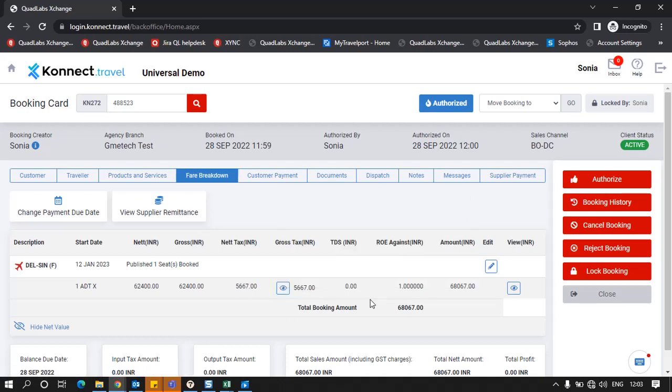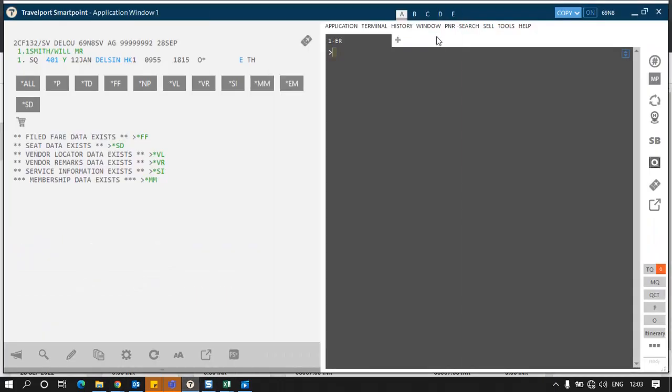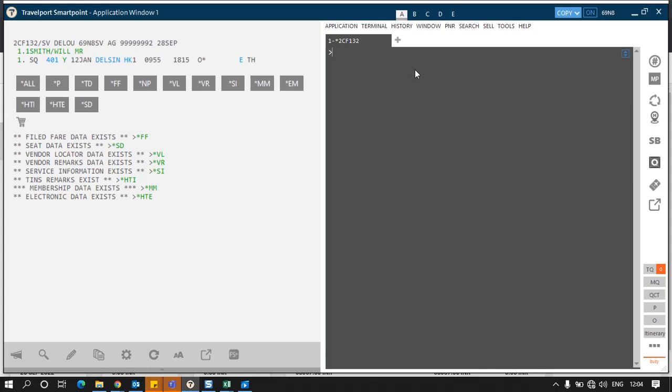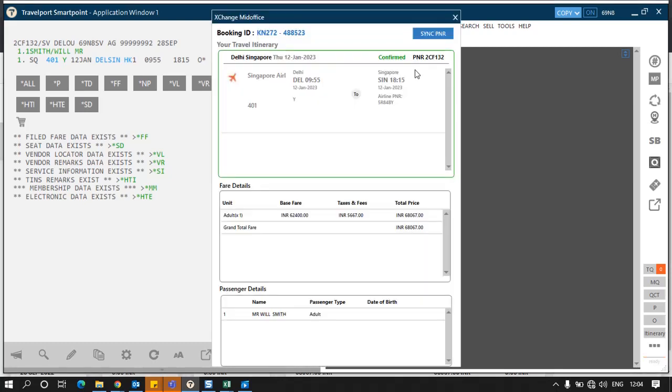Now if the agent wants to issue the ticket, again in the same PNR, you can simply open the PNR, enter the fare commands, issue a ticket and just retrieve the PNR again. When the user retrieves the PNR, the plugin screen will open where he can view the sign of sync PNR. Just simply click on the sync PNR.